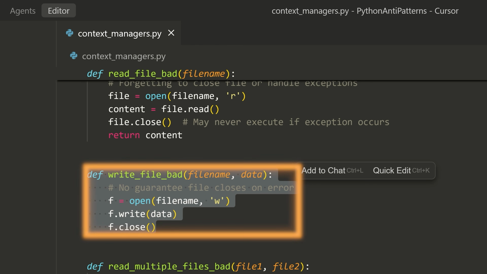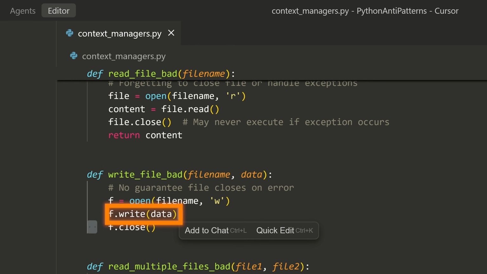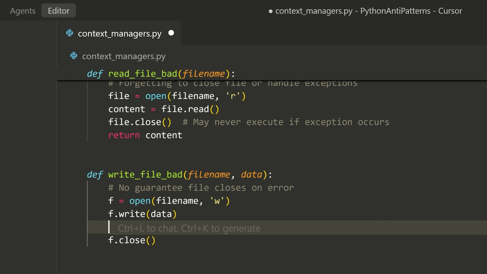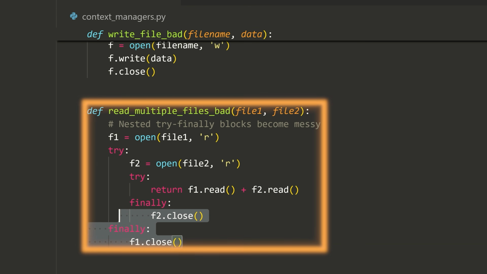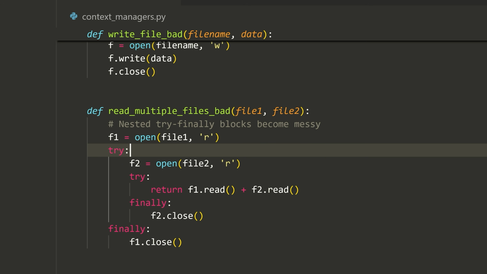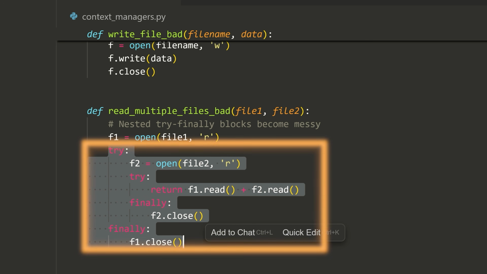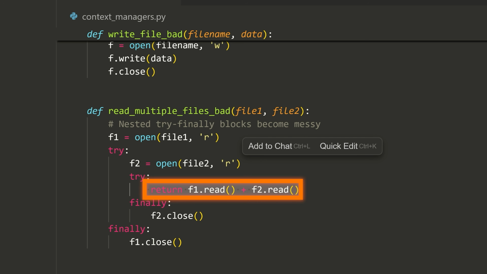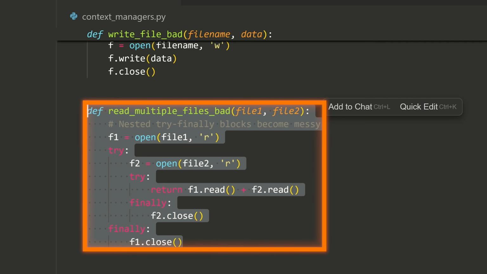Okay, same thing when we're writing to a file. You can see we open it manually, we write to it, and then we close it. Yes, in this situation, it will be fine, but if something were to happen before the close, that could be problematic. Now, here's an example of reading multiple files. You can see we have kind of this nested try except block going on where we're reading file 1, then file 2, and trying to add the contents together. Again, it's okay, but this is pretty messy. And if something goes wrong, we can't guarantee the file will be closed unless we use the context manager.